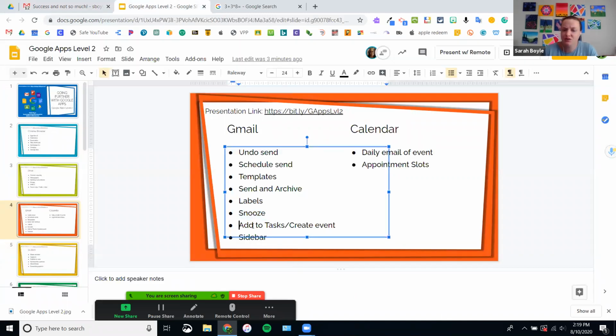If someone's sending you data or a date or an event, you can add it to your tasks or create an event directly from within Gmail. You don't have to open a new tab, copy and paste. A lot of times Gmail will underline that text and you can immediately bring it over into your calendar or your task list.